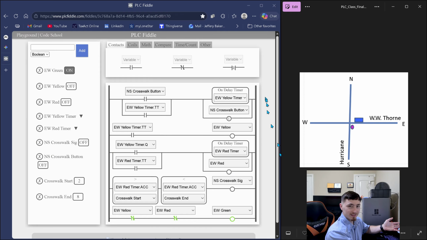This right here is the PLC Fiddle website. If you want to check it out, I'll definitely recommend. All you have to do is search plcfiddle.com, and then I would definitely recommend checking out this code school. It'll walk you through each step and show you exactly what this website can do and what the functionalities of a PLC are. So definitely recommend going to that.